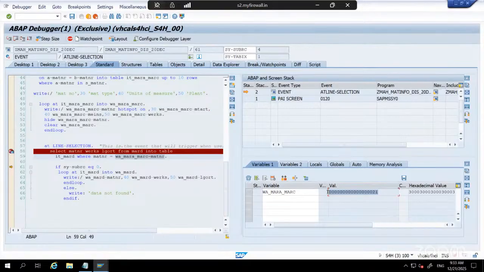Is it clear now? Hello? Okay, next question. Now IT_MARD is 0 records, right? Now, how many times will the loop from 62 to 64 execute? This is a loop statement, right? The code at 62 to 64, how many times will the loop execute?